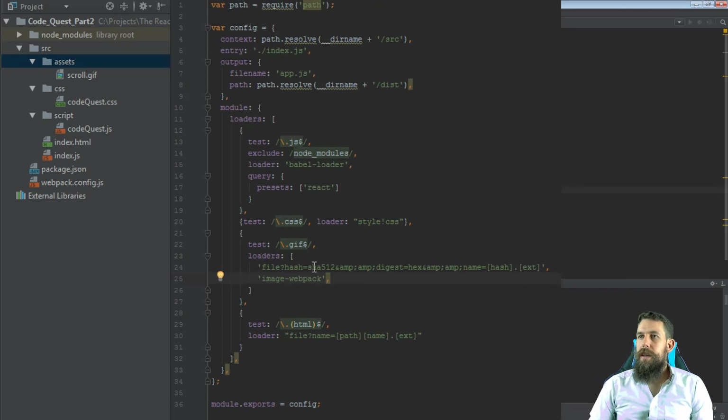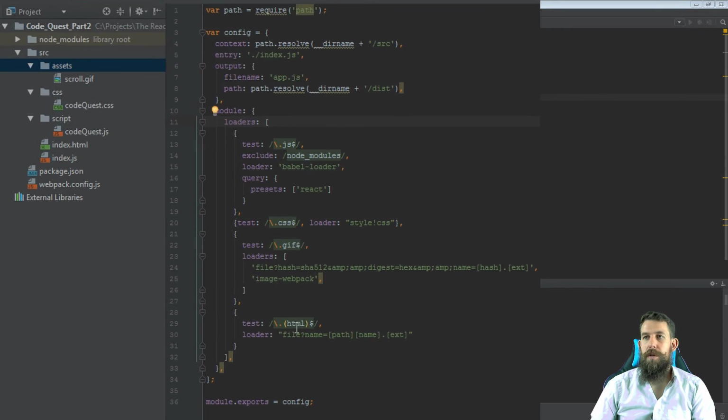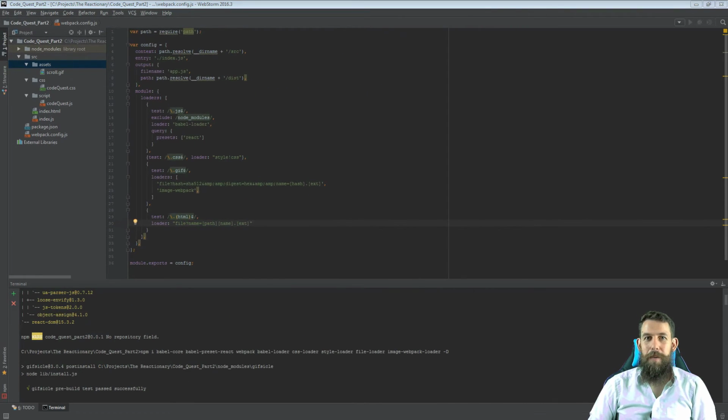So within here, we send the GIF file through the file loader first, and it hashes up the image, and then that also goes through image-webpack. And finally, we've got to configure the file loader for the HTML file that we want to include as well. So yeah, just if the file ends in .html, then throw that through the file loader. And now we're so close.